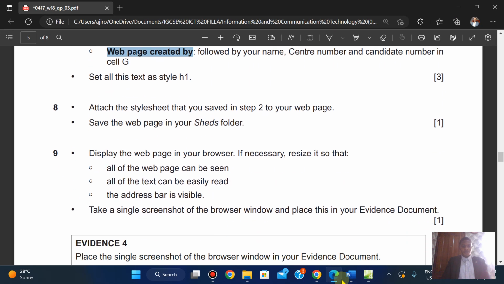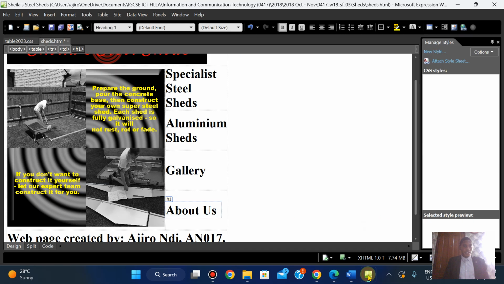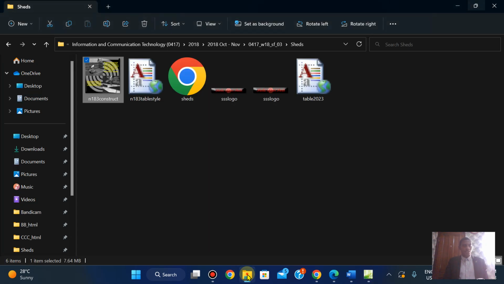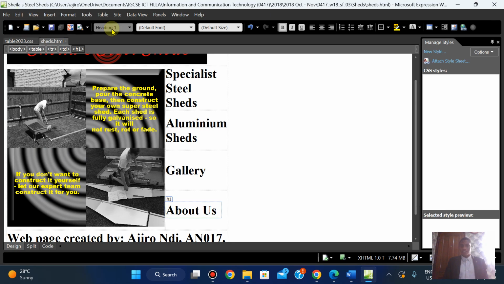Attach the style sheet that you have saved in step 2 to your web page. Now save the web page in your shared folder. Now I'm pretty sure this is saved already. I'm just going to click on save. If I go here, I think this is saved already, so that's easy peasy. So I'm going to attach it. I'm going to click here to attach this.